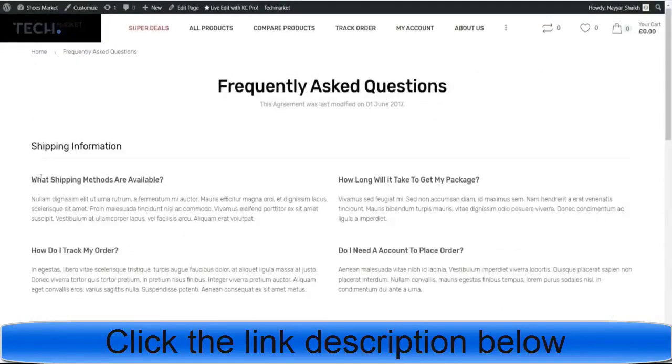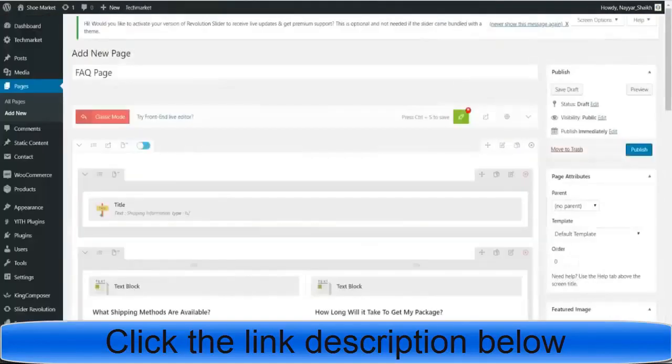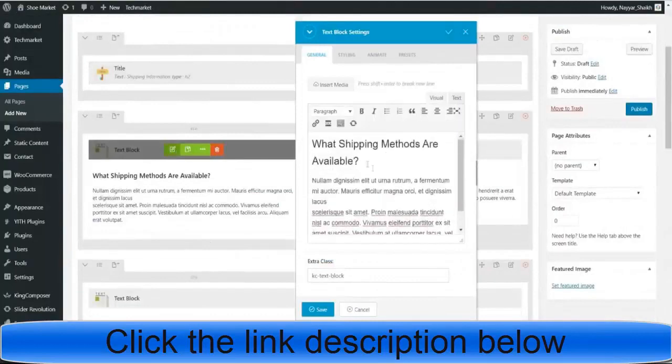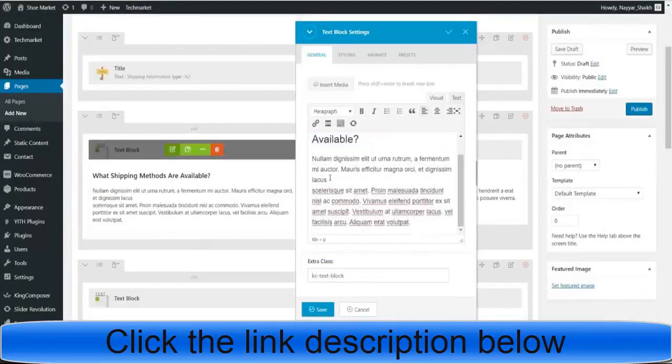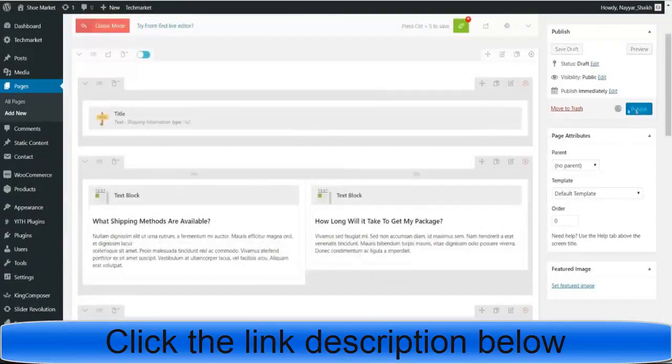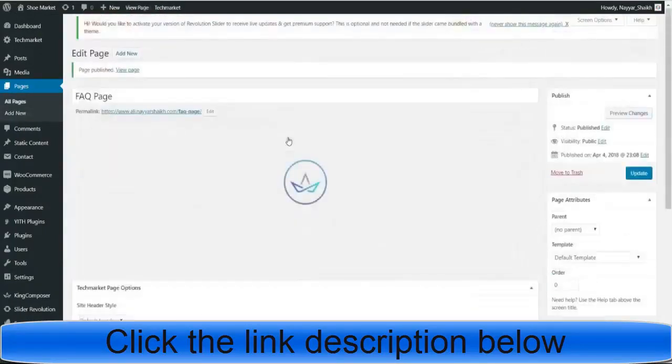Whenever you want to change some question, for example, what shipping methods are available and this text, you go over here. Here is the first question. Select this, and instead of this question, whatever it is, change it and change your answer. Okay, it is really easy. Do everything like this and click on publish, and your fact page is also ready.